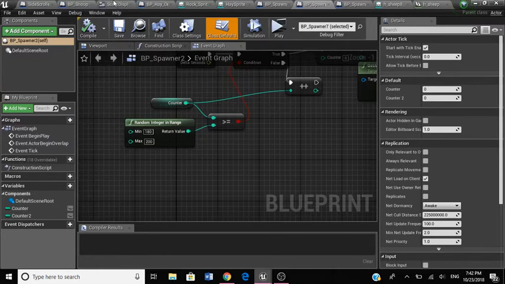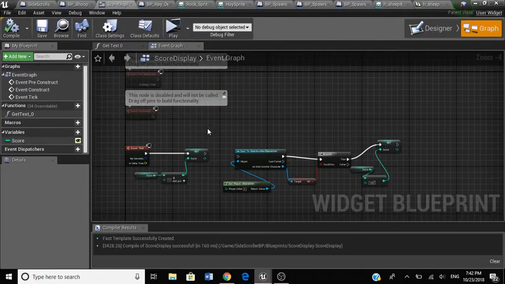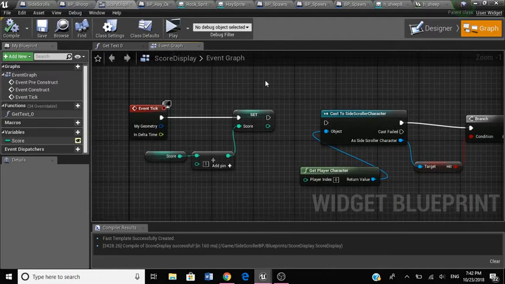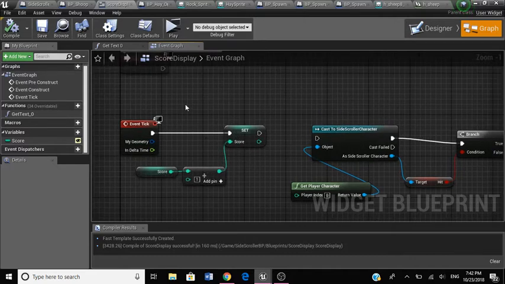Then we can go to score display. Why not? As the event tick is going, the score keeps going up 1. And that's really it for the score display. There could have been more, sure, like maybe have a limited number of sheep, but I didn't do that. So this is that.